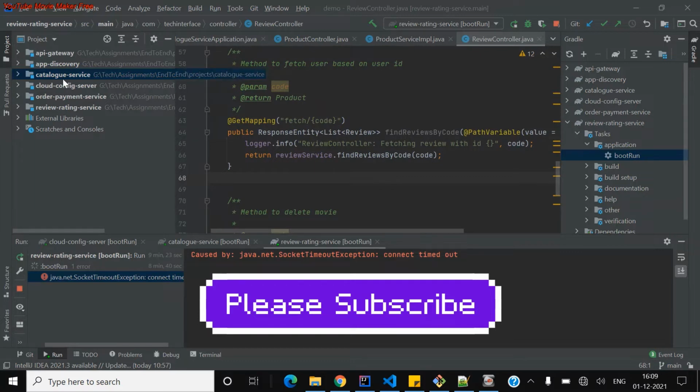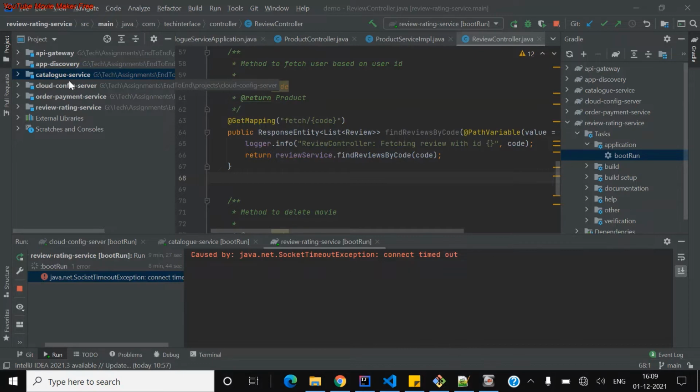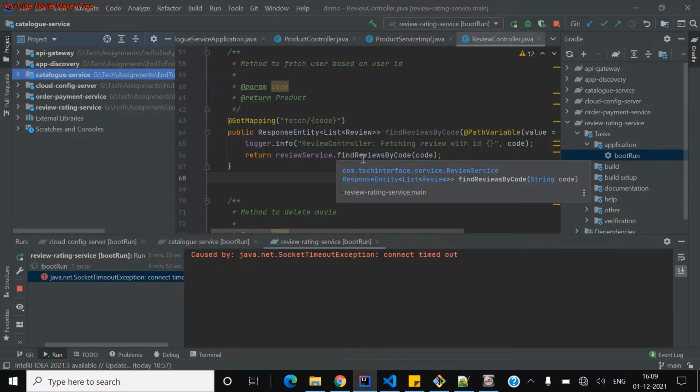So we have multiple microservices implemented here. This is an extension of our microservices series. We have created a catalog service, and we have a review and rating service. Here the catalog service will talk to the review and rating service and fetch the reviews of a particular product. So that is the use case we're going to see in a simple example here.